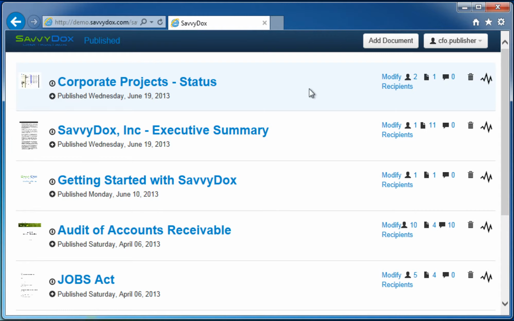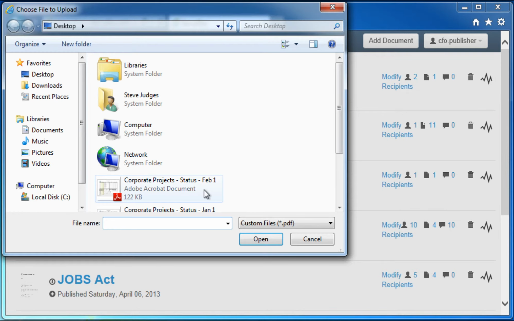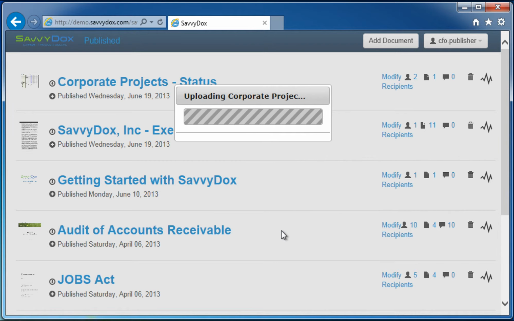Now if a month later I wanted to provide an update to that document to provide status as of February 1st, for example, it's a simple matter of clicking on the version indicator, which brings back up my document picker again. I browse for it. This time I find the February 1st version of this, and I click Upload File.